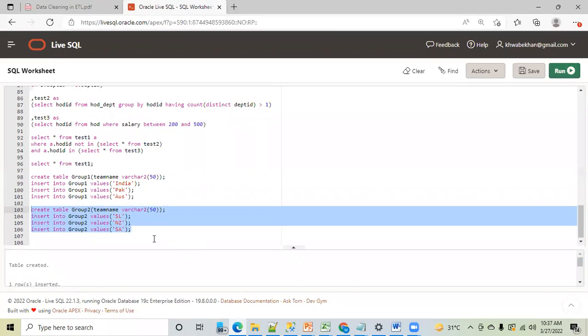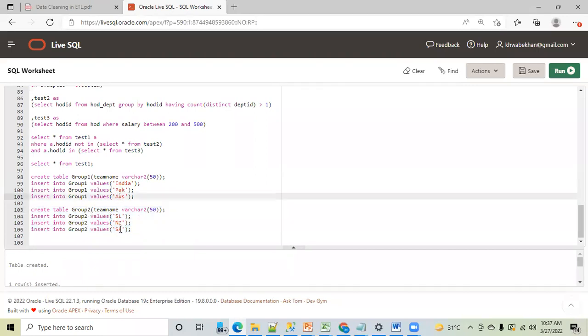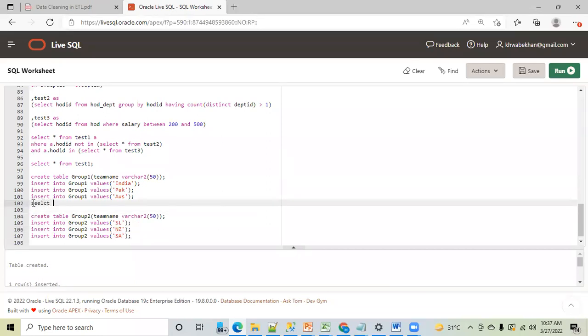Now you have 2 groups. Group 1, you have India, Pakistan, Australia. In group 2, you have Sri Lanka, New Zealand, and South Africa. Okay, and we are organizing a cricket tournament. Okay. Now I want data. Okay, let me show you this. So let us start.